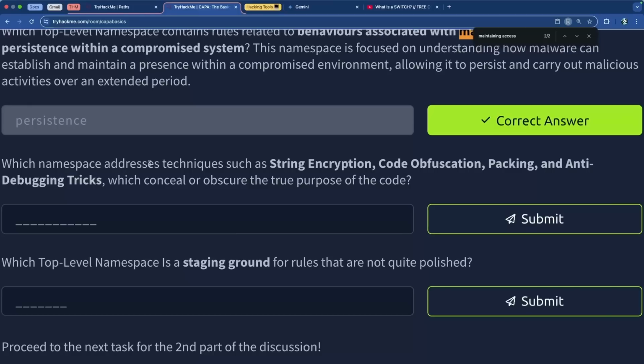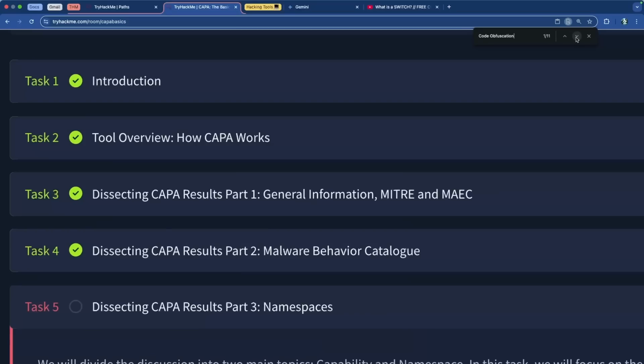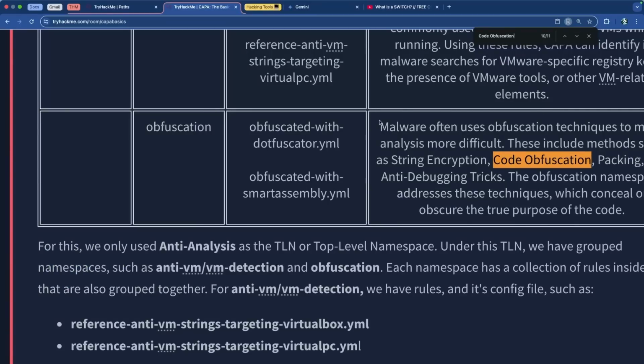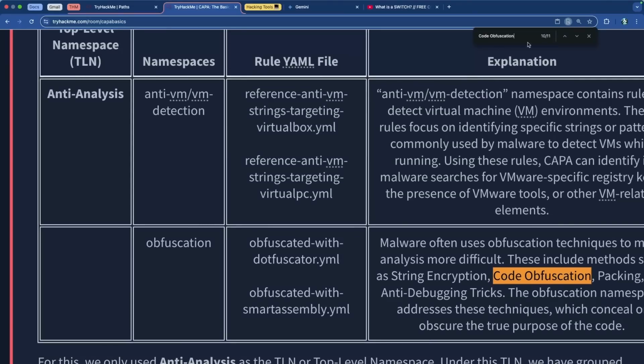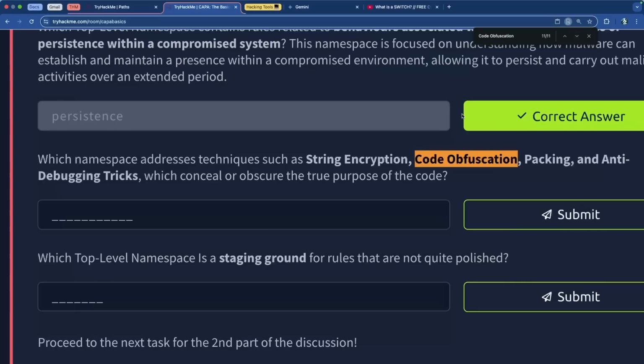Which namespace addresses techniques such as string encryption, code obfuscation, packing, and anti-debugging tricks? So let's do code obfuscation, which could be the technique. If we go look for this, there are 11 references to it. So let's see what we can find. Code obfuscation would be obfuscation, which is also under anti-analysis. So I wonder, is it obfuscation, right? That's the answer.